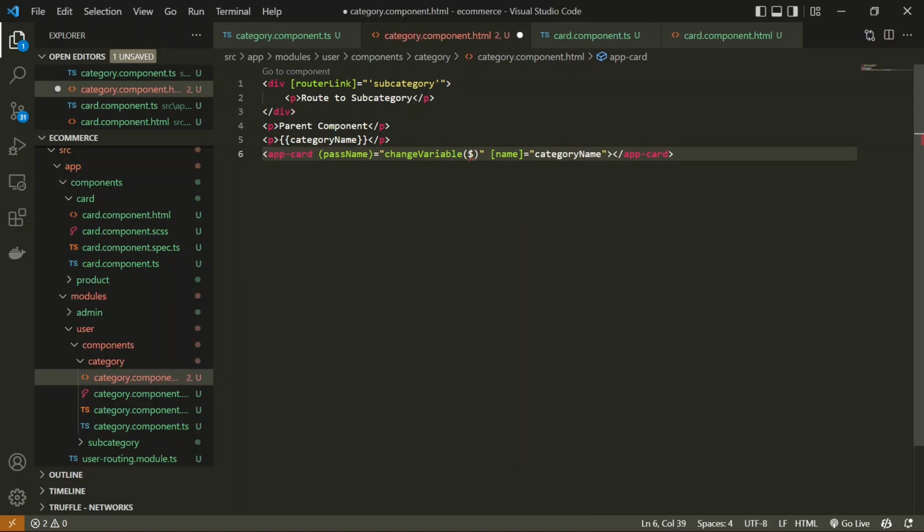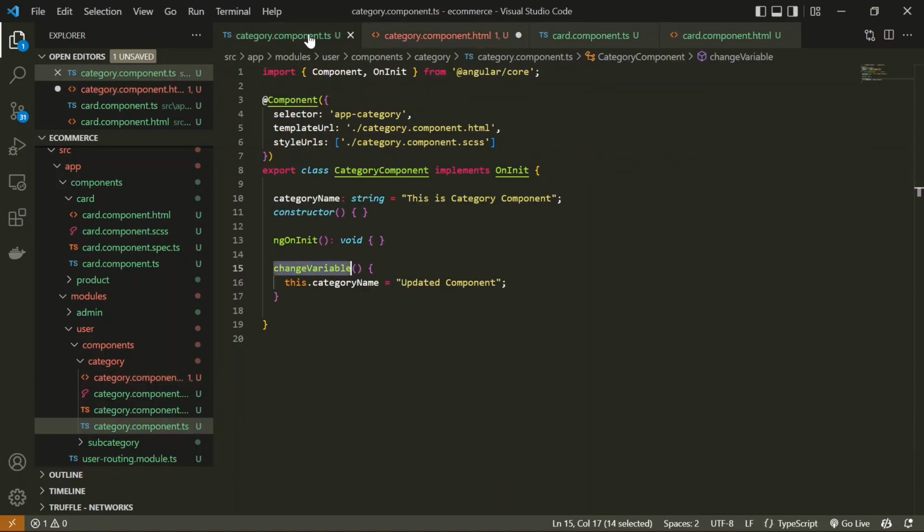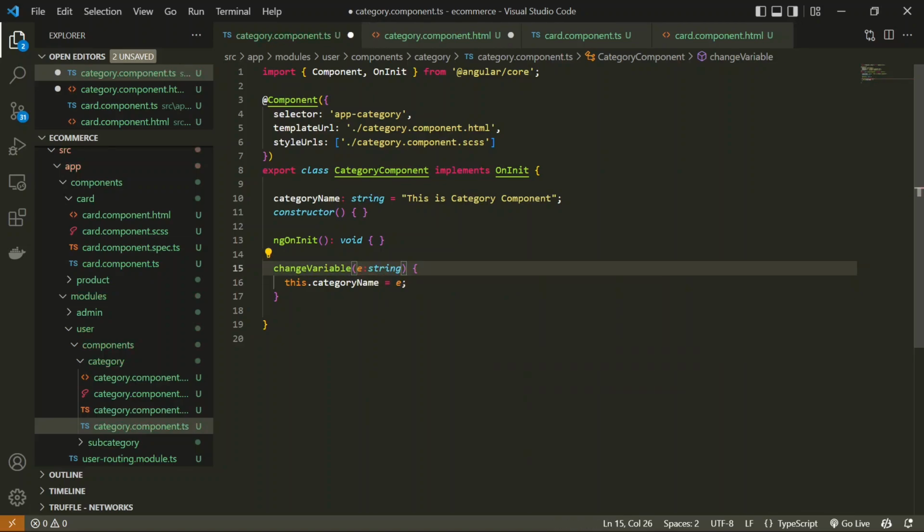Let's do that. We are going to pass this event from here, and this event I will catch over here, and this will be just an E. What I can do is update this category name with this E. I will mention it as a string. So event could be a variable, and you can use any variable name over here, whatever suits the actual functionality of that variable.